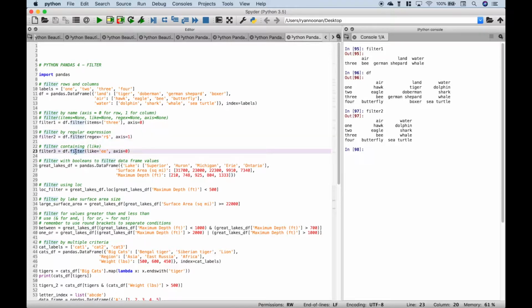Another way to use filter is to use the like argument, and basically this looks at anything that contains what you assign. So for this one, axis 0, we'll look at the rows, and we want to pull out anything that has a double E. So that should be this data here. Filter 3, and that's what we get. Okay, good.